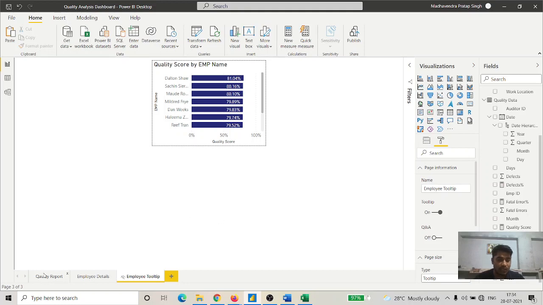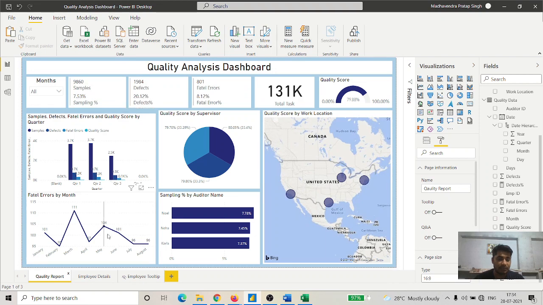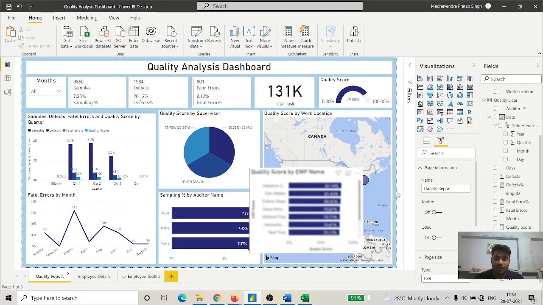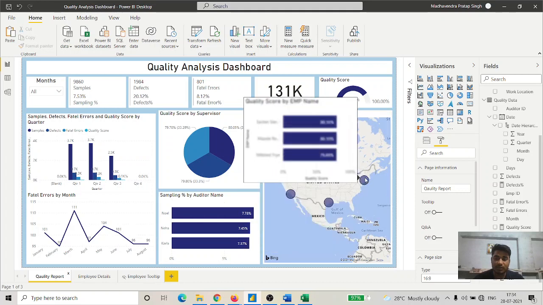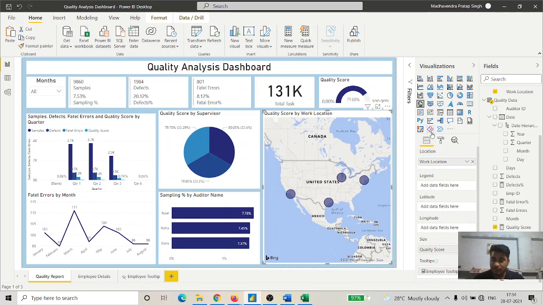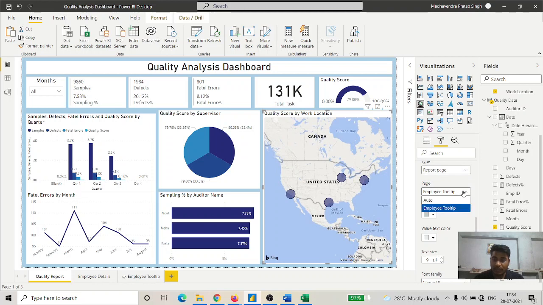So how can you use it? How have I used a tooltip, like it is showing a tooltip there? Click on the particular visual, go to the format pane, go to the tooltip, enable it, and in the type it will be report type, and in the page you select the tooltip you have already created.